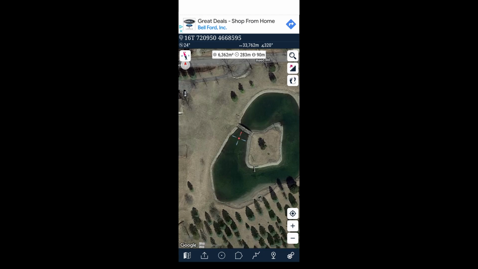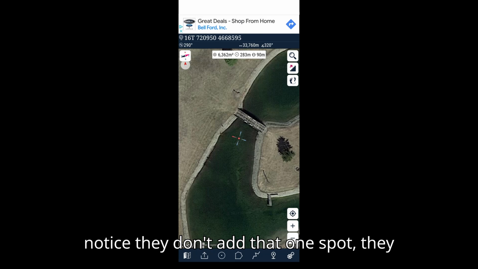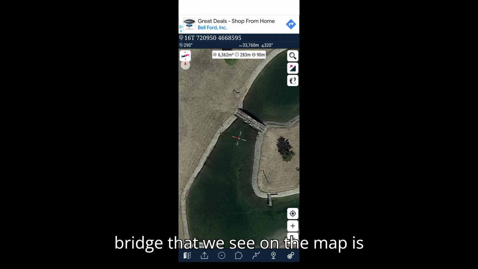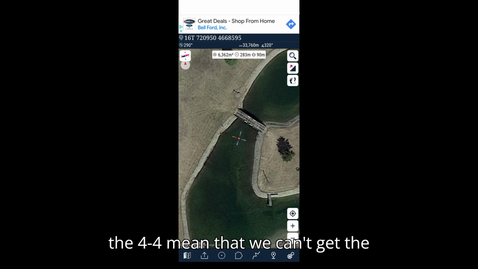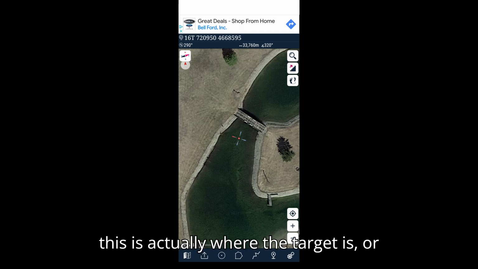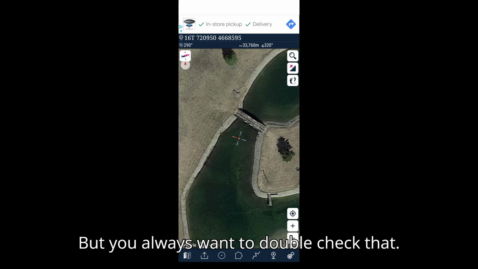Now, something real quick to cover with 4-4 coordinates is that you'll notice they don't add that one spot. They only go to the tens, so there's a plus or minus 10 meters accuracy there. That bridge that we see on the map is well within that 10-meter range, but the limitations of the 4-4 mean that we can't get the exact coordinate of the bridge. So this is actually where the target is, or where the waypoint should be placed. But you always want to double check that.